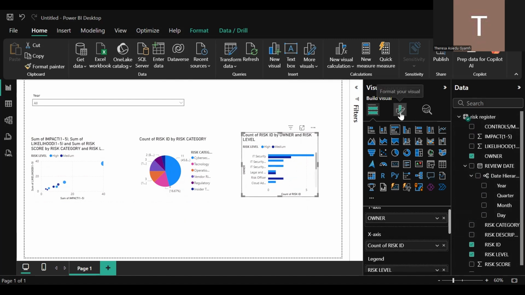You can use the format your visual icon, this very particular icon, to edit your chart or your visual in such a way that it's comfortable for you, or comfortable for the audience you're going to present to.